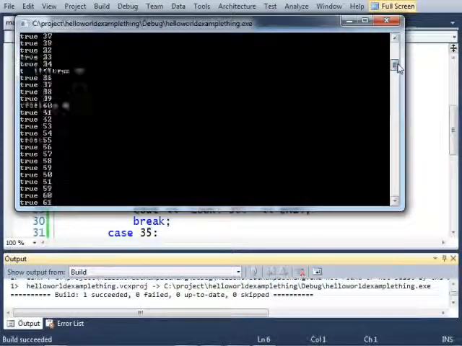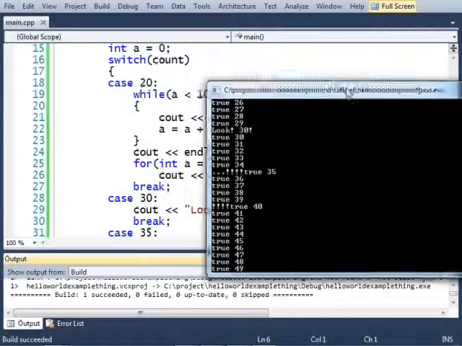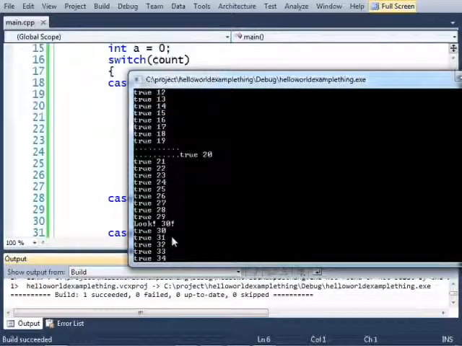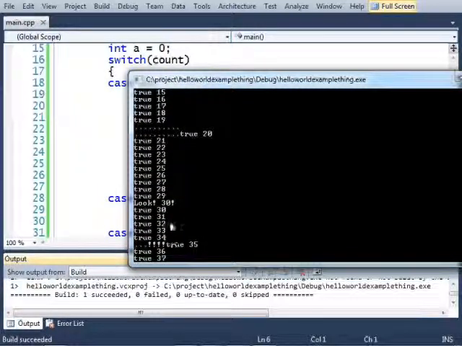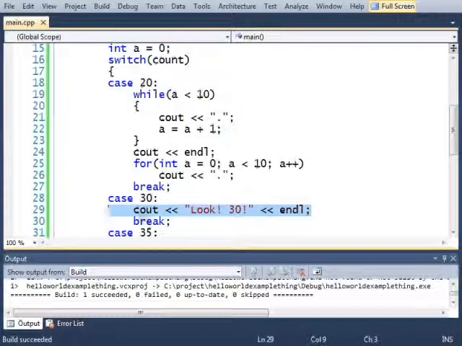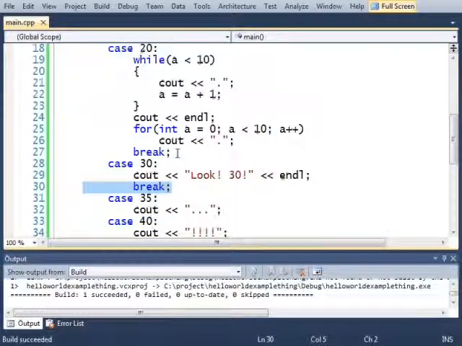And let's scroll up and find there's 30. So when we got to 20, it did the printing. And when it got to 30, it printed out look 30 right there. And then when it printed that out, it finished and it jumped out of the switch statement.